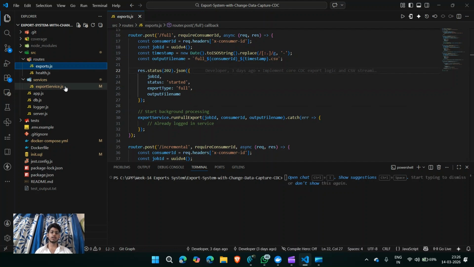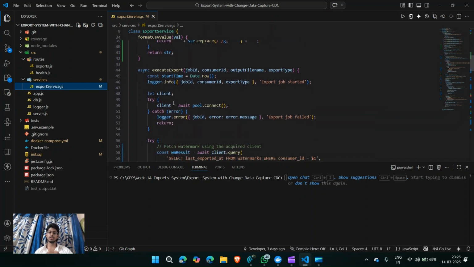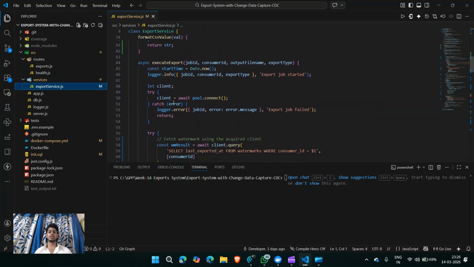Then in the services, you can see exportService.js. This is the core of the application. The executeExport function dynamically builds SQL queries based on the requested export type. For delta exports, it calculates an operation column on the fly using an SQL CASE statement to mark whether a record was an insert, update, or delete.